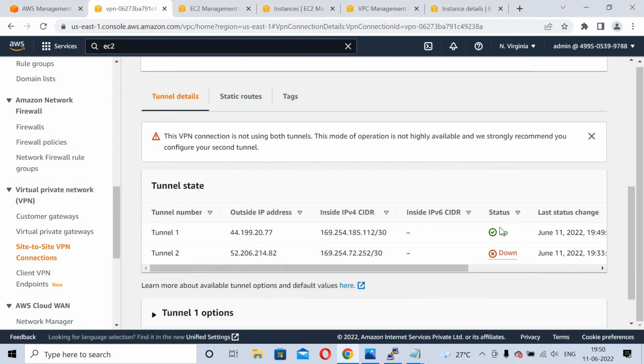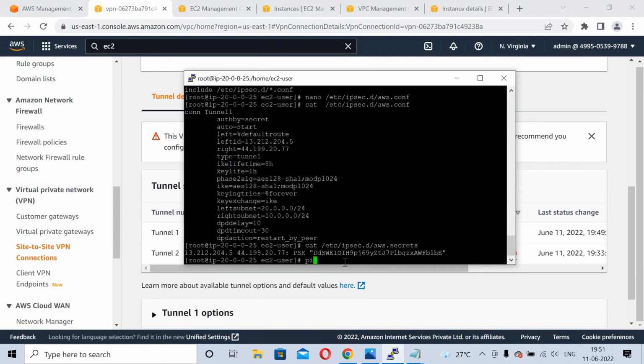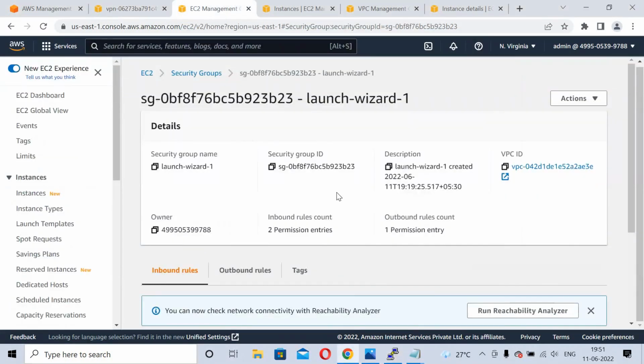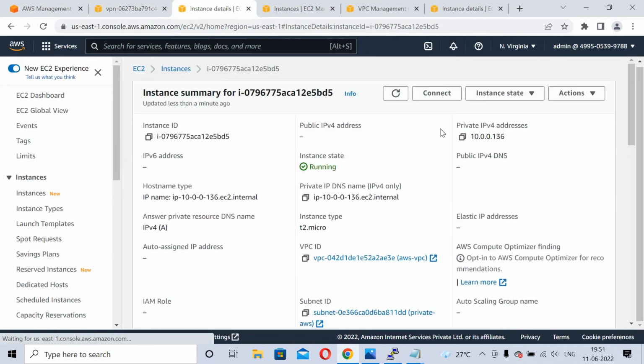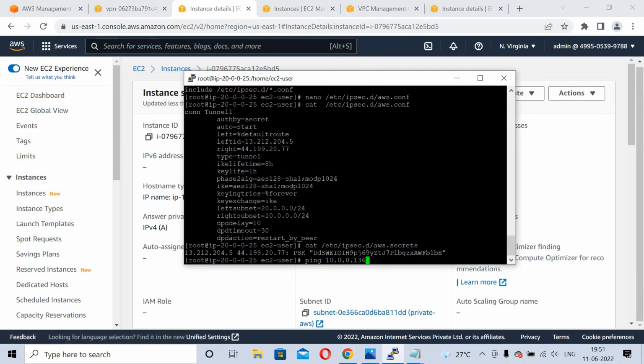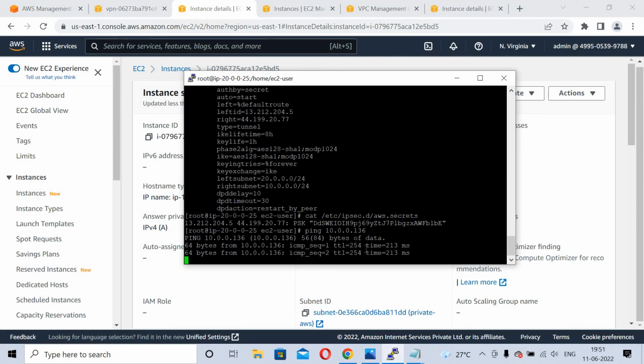You can see that the tunnel is up now. We are able to create the tunnel, and you're able to communicate between the two different networks. The last thing is we have to ping and see whether the connection is working or not. I just ping the private IP of the AWS network. Here I'll go to the instance of the AWS network, copy this IP address and paste it over here. You can see that we are successful.